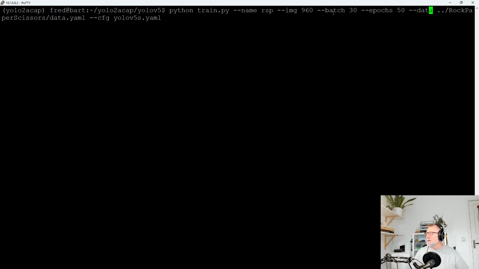Then we're going to tell it where the data is. It's in the directory rock, paper, scissors, and that's the data YAML. It's going to open that one and understand where the images are located, the labels, and how many labels there are. Then I tell it which configuration to use. In this case, I'm telling it to use the YOLOv5 version with a small model, so I'm training it with 7 million parameters.